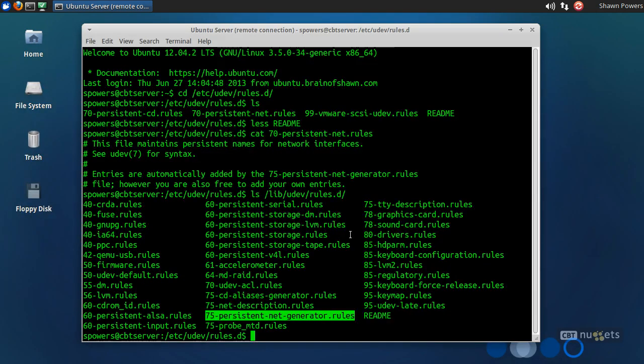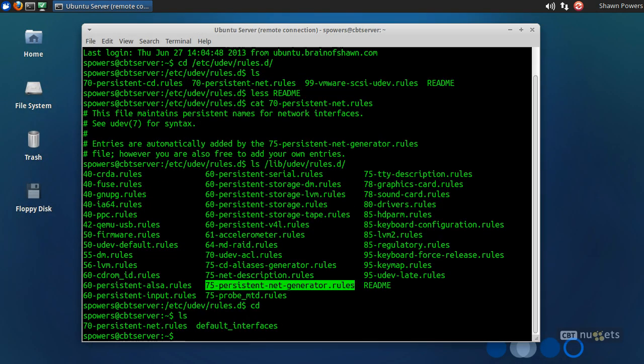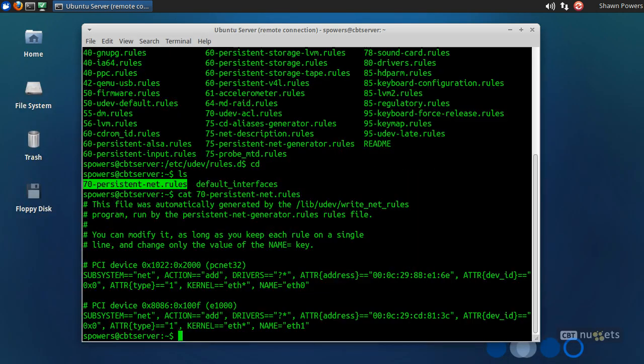First of all, I'll show you. This is my home directory. This is a 70-persistent-net.rules that I copied directly out of my server. I copied it out of my server in action, not our VM server here, but my actual server, to show you what normally is created. Normally we get this, okay?